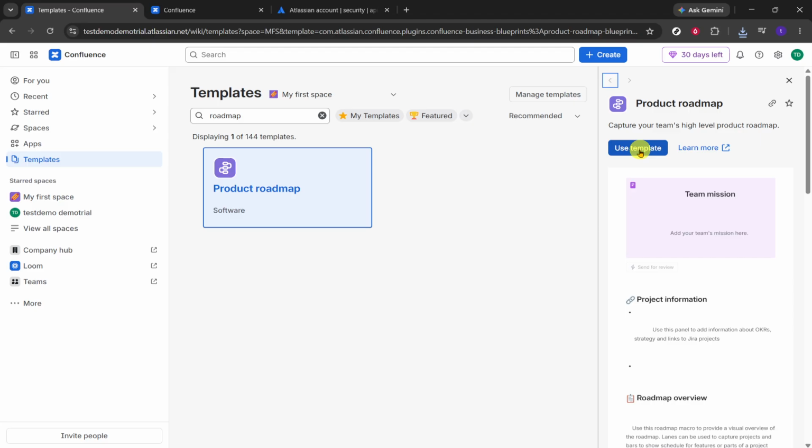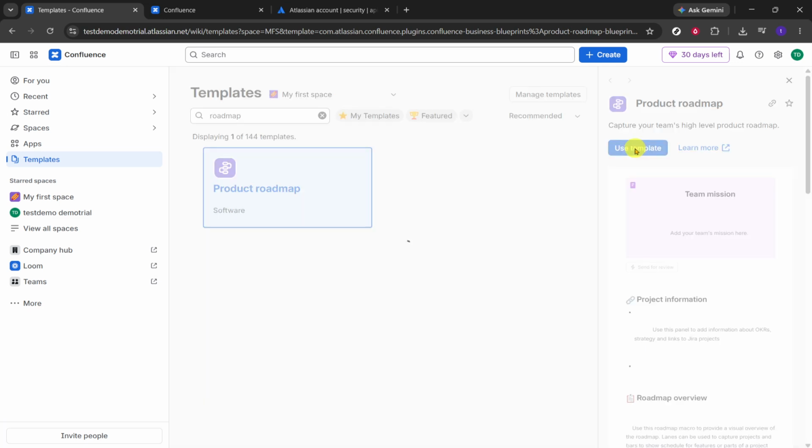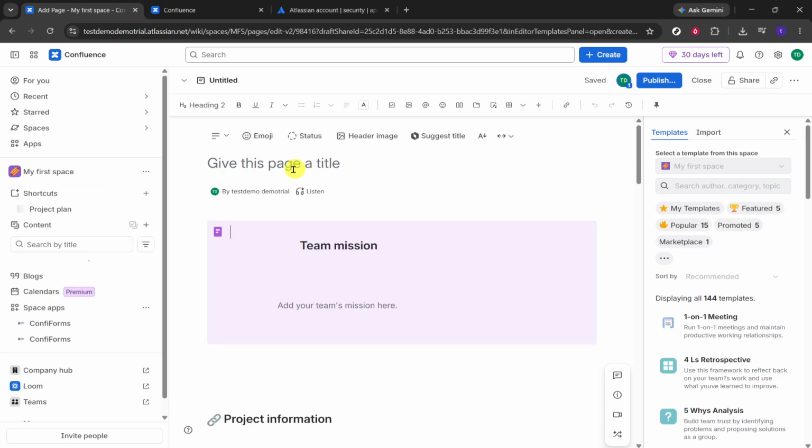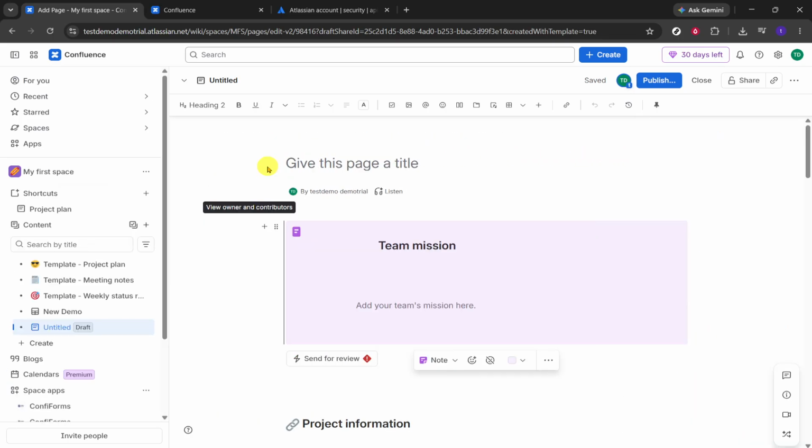A roadmap template is designed to help organize plans, timelines, and upcoming work in a clear, structured format, making it easier for teams to align on priorities and progress. After reviewing the template, click Use Template. This will open a new page based on the roadmap format, giving you a ready-made starting point for building out your plan. From there, you can customize the content to match your project, team goals, or timeline.